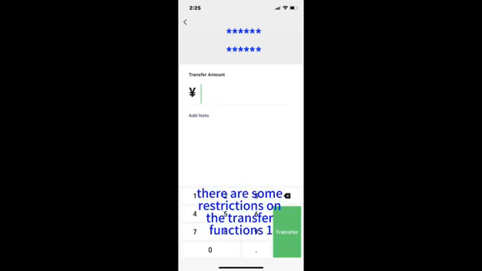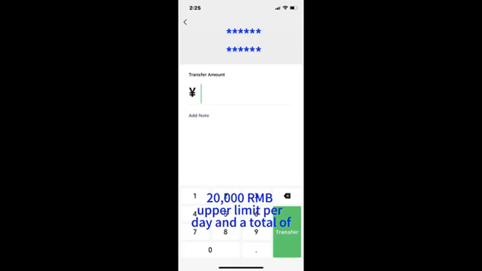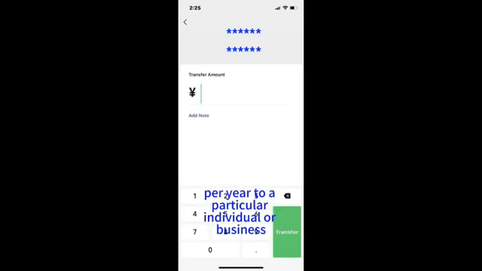There are some restrictions on transfer functions. First, there is a 20,000 RMB upper limit per day and a total of 200,000 RMB per year to a particular individual or business, which is roughly $2,800 and $28,000 respectively. Second, you won't be able to leverage the transfer function if you set up WeChat Pay using a foreign credit card.